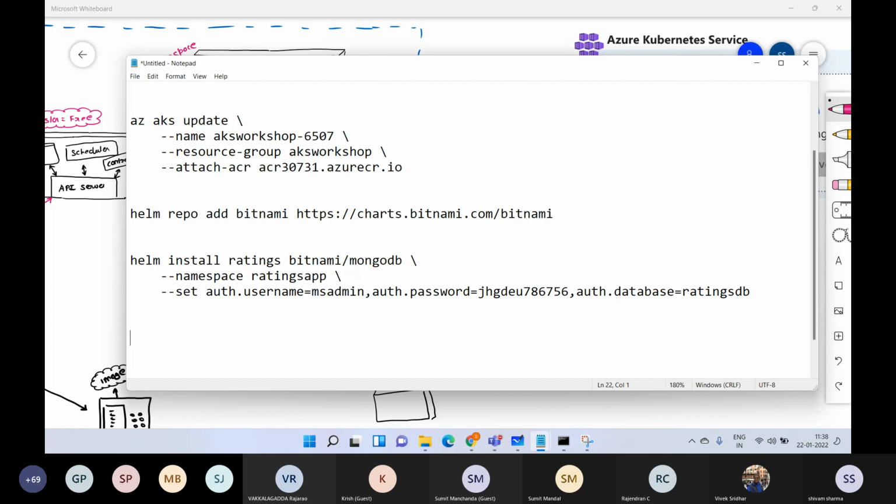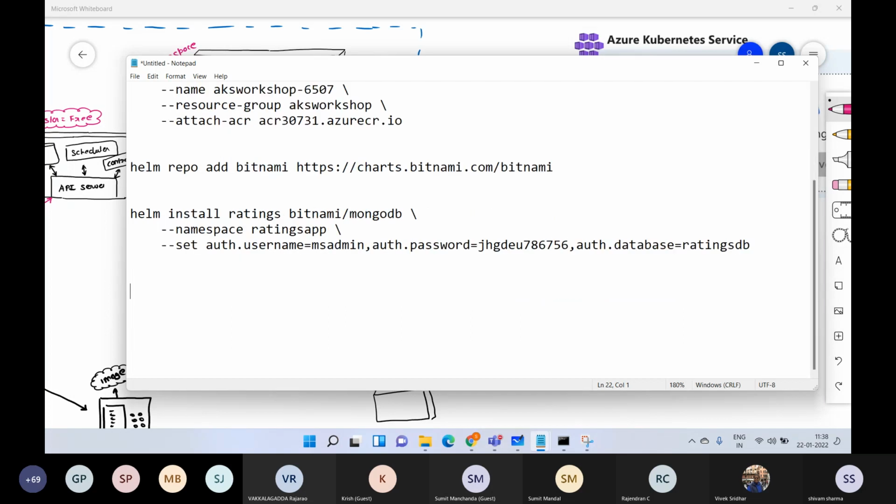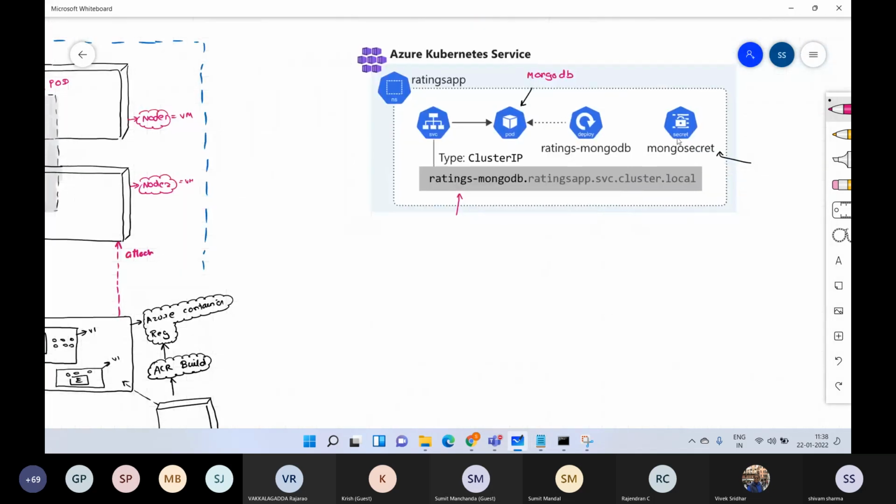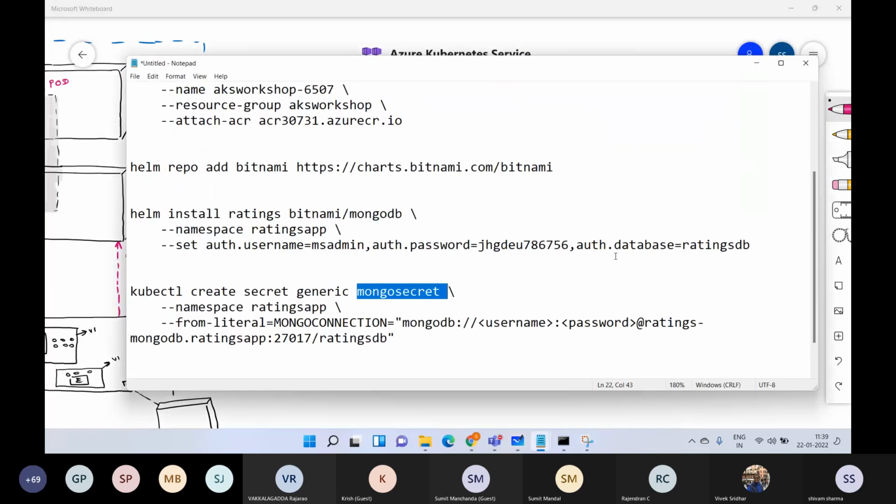So once I have the authorization set with username and password, the next thing which needs to be done is to create the secret inside Kubernetes. So the command to do that is like this: kubectl create secret, Mongo secret. What is this? This is that particular secret scope over here. And it is part of the rating app namespace.